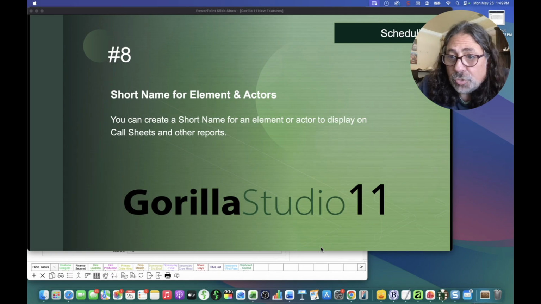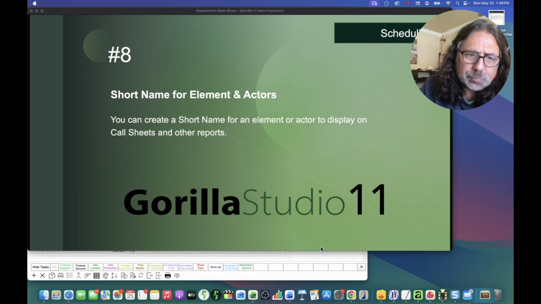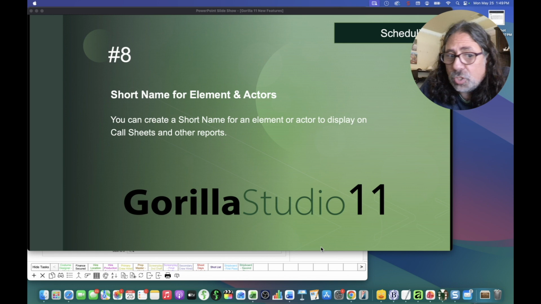Okay, the next feature, since we're still in actors, is also another actors and elements feature, and it is, of course, a scheduling feature. It is called short name for element and actors. What this allows you to do is to create a short name for a particular element or an actor to display on call sheets and other reports. Let me show you how this can be beneficial to you.